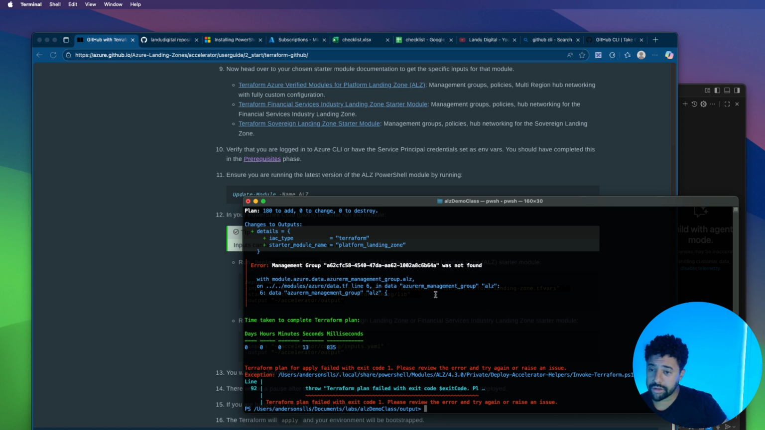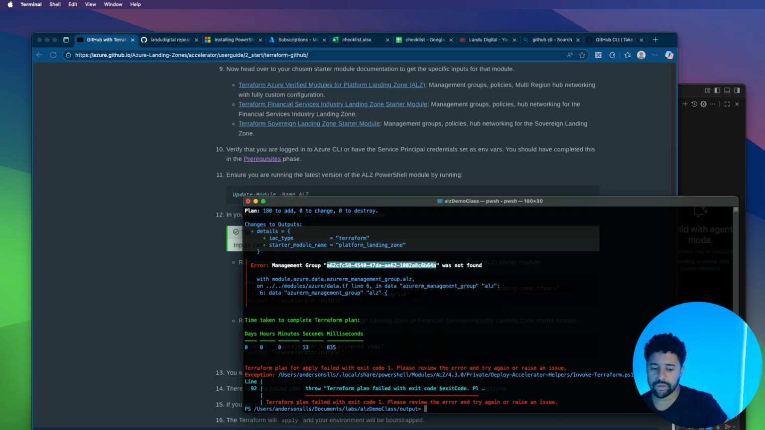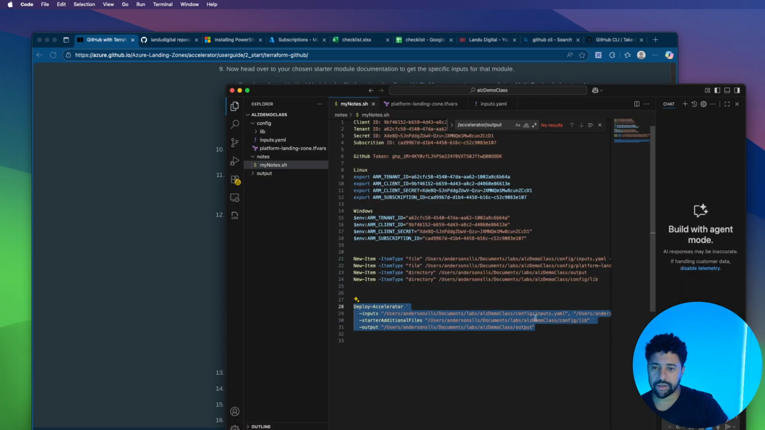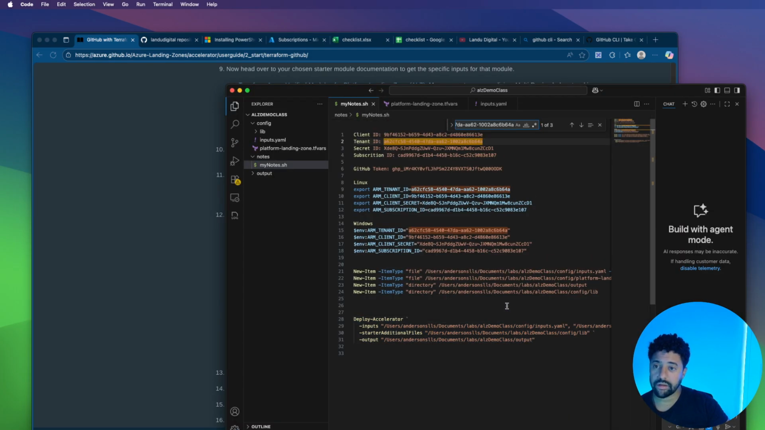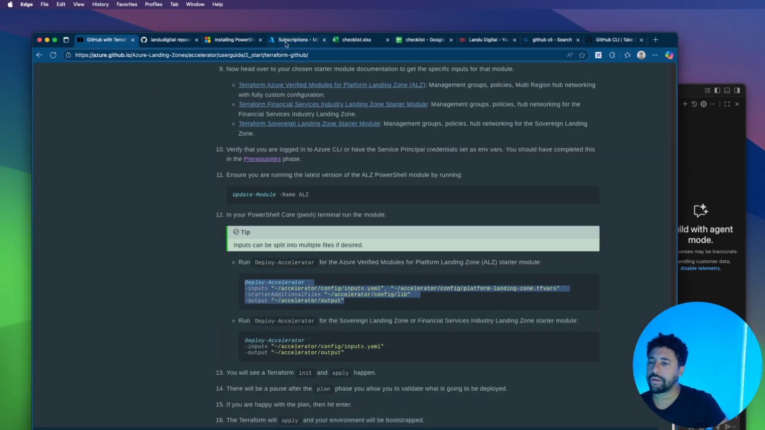Okay, so we got an error here. For some reason, the management group was not found. Where is this coming from? Let me check what I'm doing wrong here. This is the tenant ID. The management group was, oh yeah. If you go here to inputs, you're gonna see here the root parent group. So I didn't include the parent here. So that's not gonna work, right?